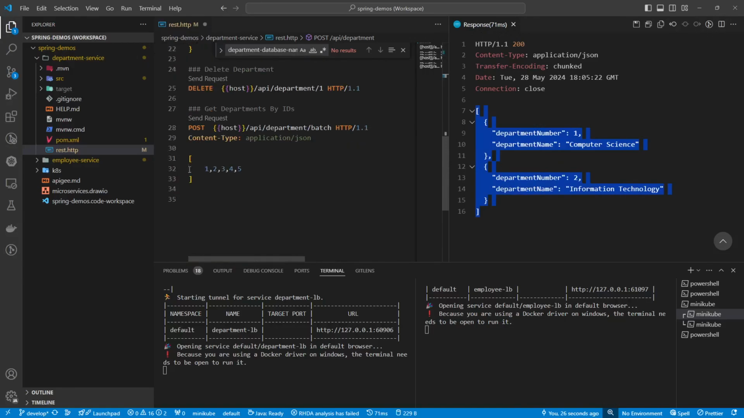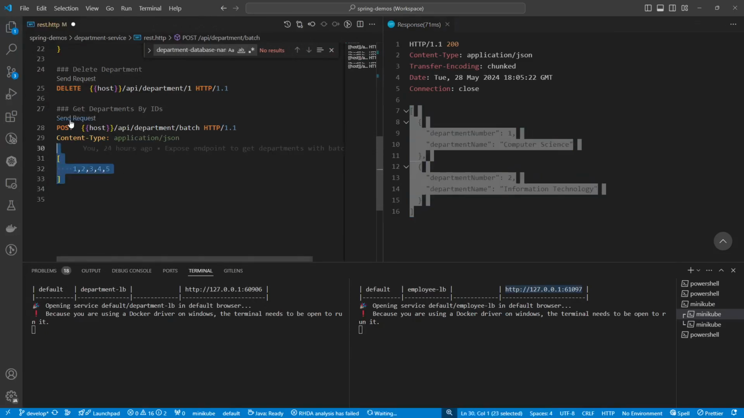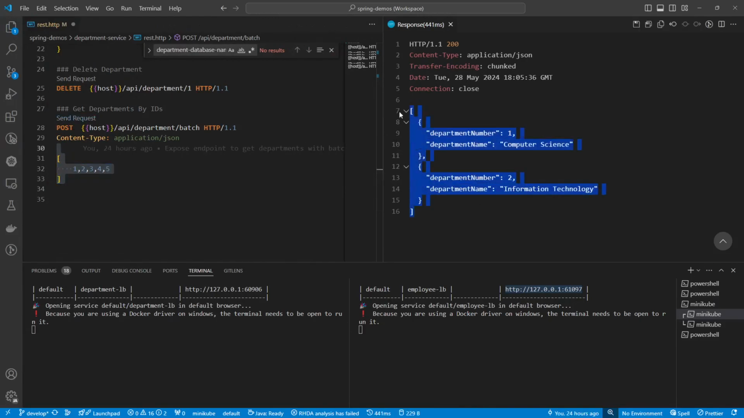Now the next thing that I'm going to do is see the endpoint that is being called by our employee service to get the list of departments. I'm just going to send the IDs the way they are and send that request. You can see that I'm able to get the same list.